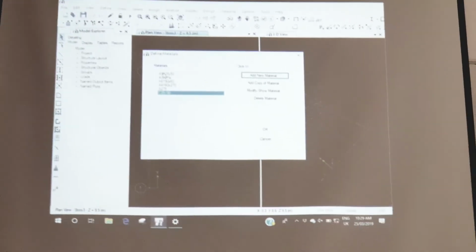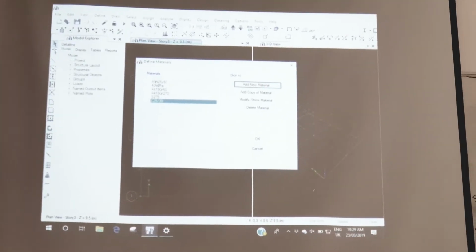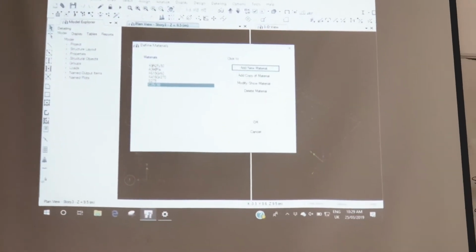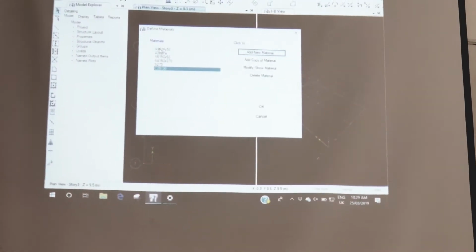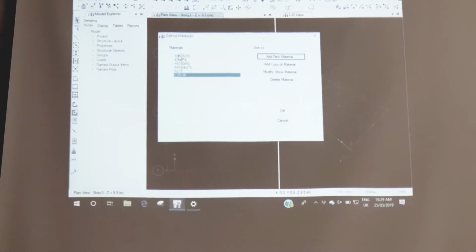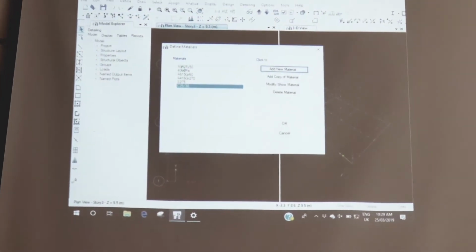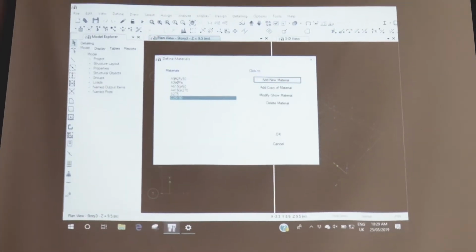Doctor, for modulus of elasticity? No need to change. Leave it as it is, because by default it is for C25/30, right? C25 megapascal, and it is by default defined in the ETABS. So do not change anything.